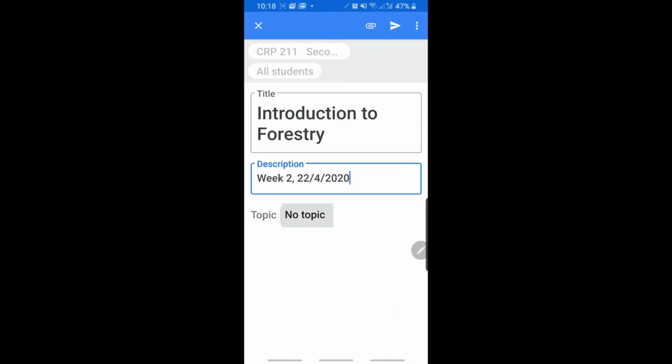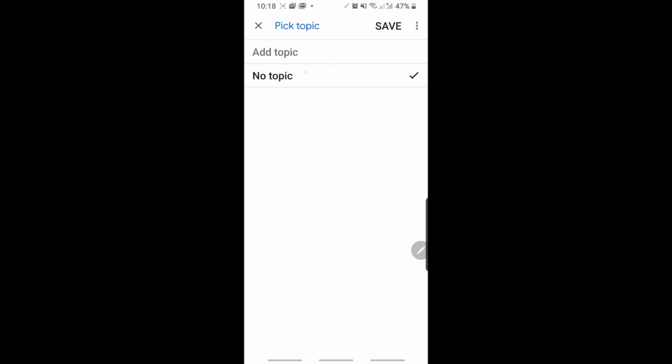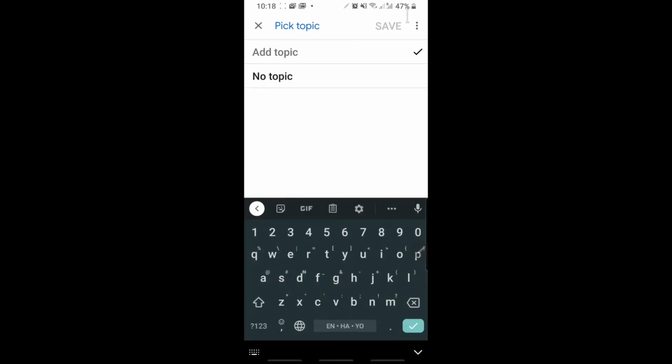The topic that we'll be discussing during the class, I can go ahead and add a topic. Let me just type in a random topic. Let's say challenges and opportunities in forestry. My typing is slow. Okay, challenges and opportunities in forestry business in Nigeria. This is just a random topic in my head.